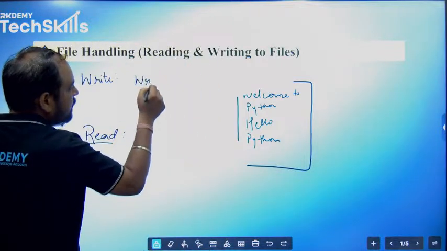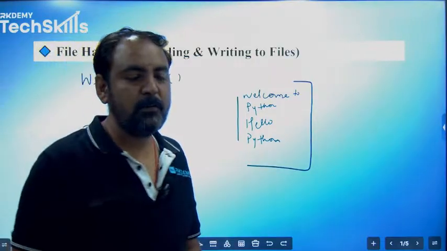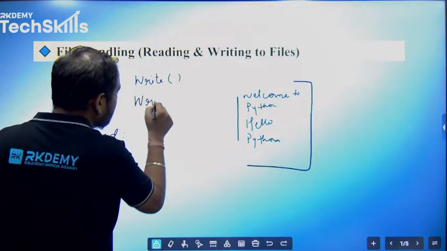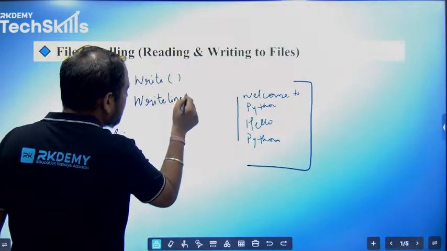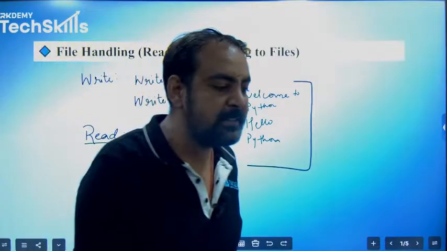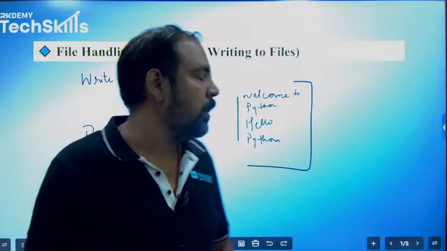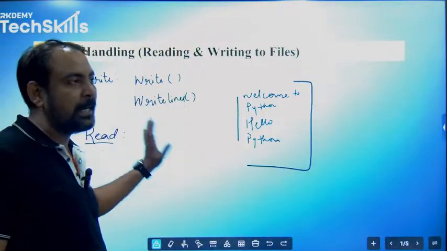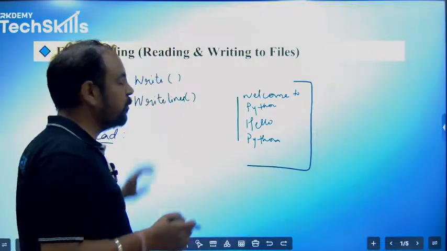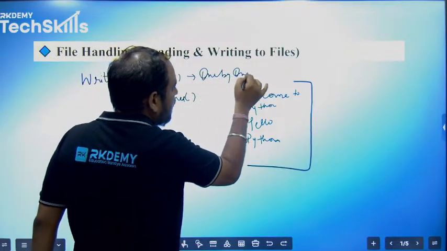First one is the write function, and the second one is writelines. What is the difference between the write function and writelines? The write function will write word by word, but writelines will write a number of lines at a time. If you want to go one by one, you can use write.